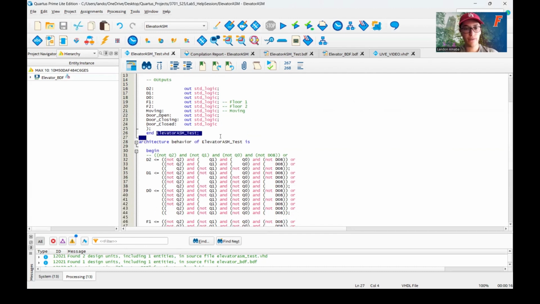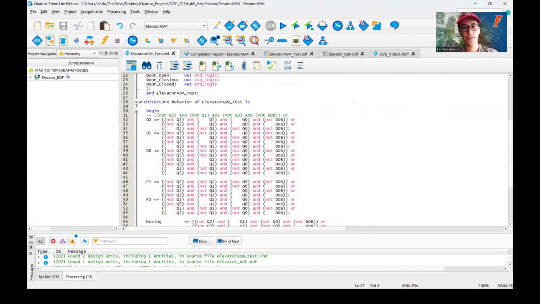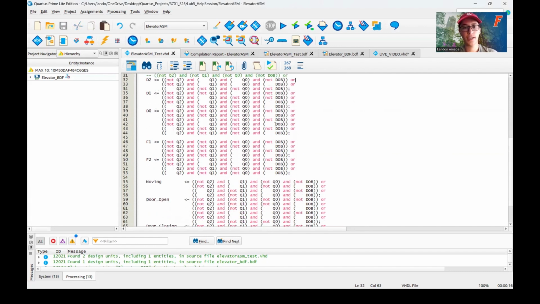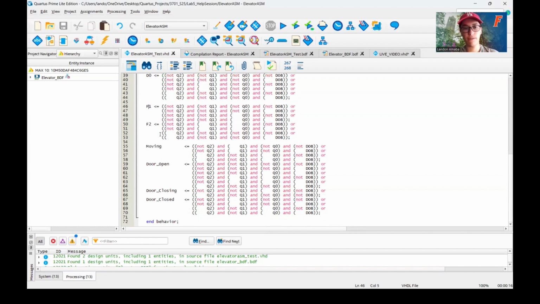Yeah, so that's the end of our entity. And this is all of the architecture. You can see I have the same template right here, and all of our code is in a line and it's very readable: D2, D1, D0, F1, F0, moving, door open, door close. And then we're ending behavior.